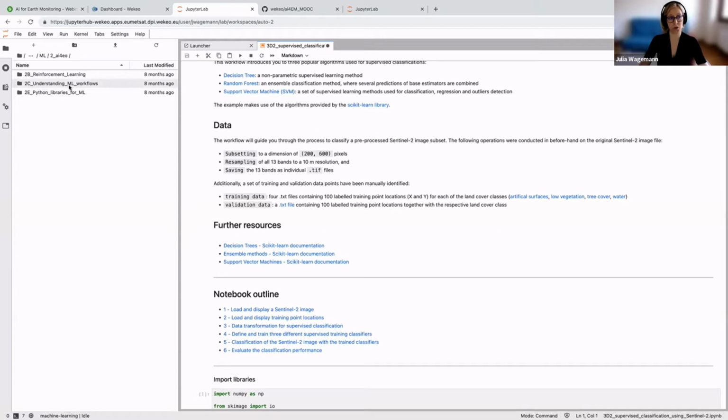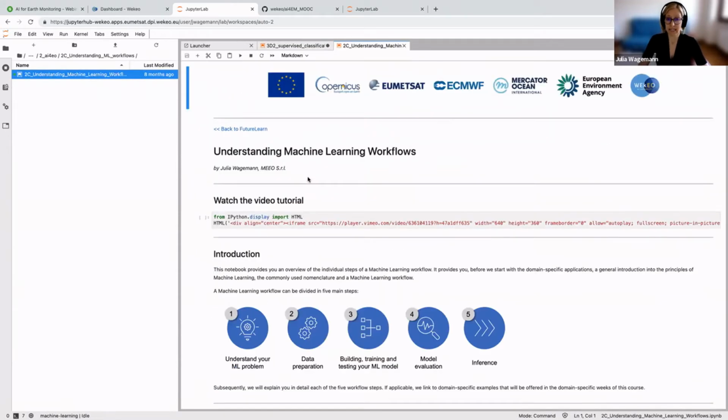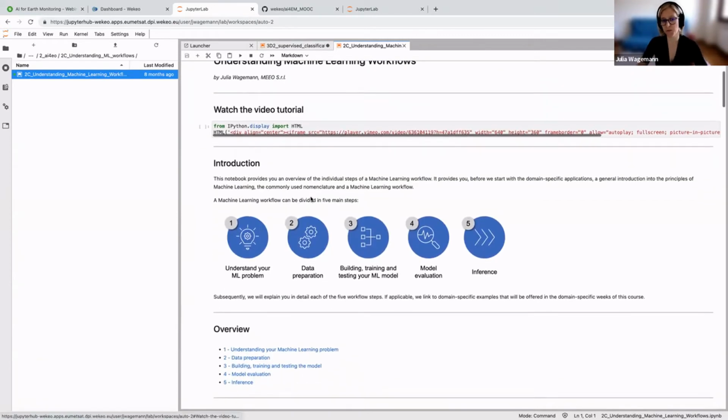If you go to the folder 2C, Understanding Machine Learning Workflows, this is a more theoretical introduction to what it actually means to develop a machine learning workflow, the different steps of how you develop one, and also the principles of machine learning.